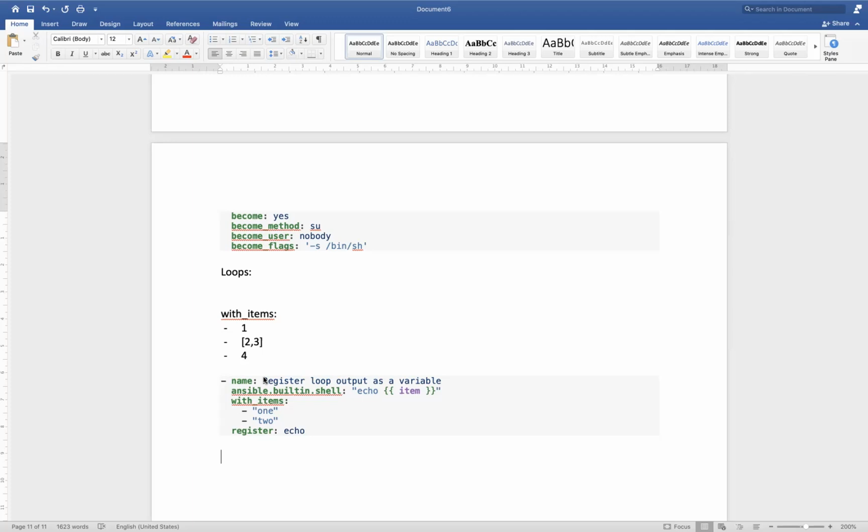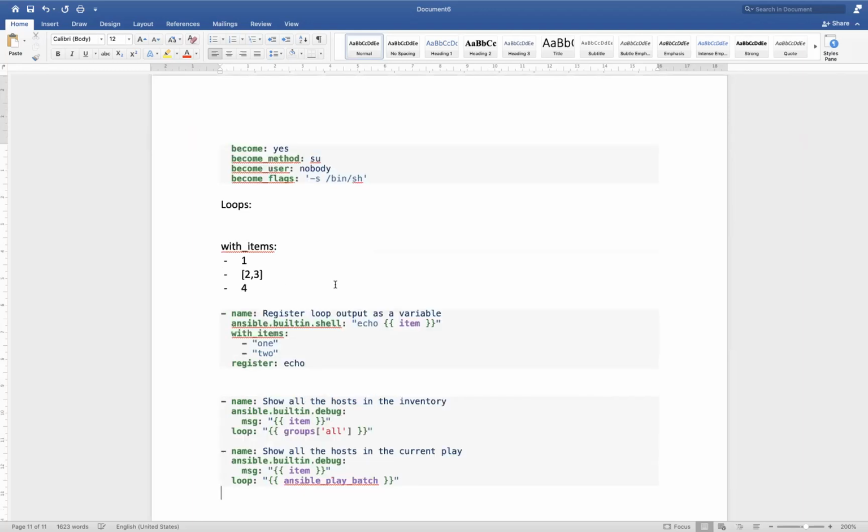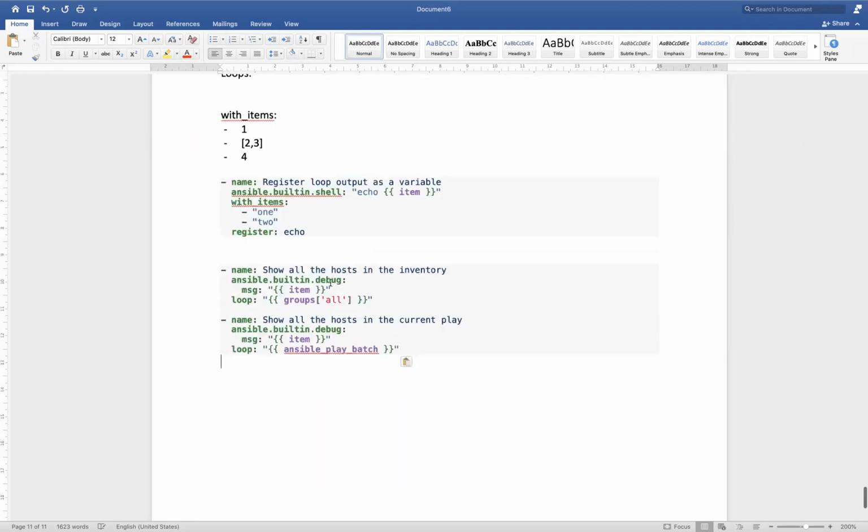Now, there are a lot of ways through which you can run this. Few more examples are like this that you can use. Let's say that you want to show all the hosts in inventory, and you wrote some debug message, and you are just looping through groups all. Groups all means in your inventory you are going through all the groups, or other kinds of things. Again, everything has a different story, depending on where you have to put these things.